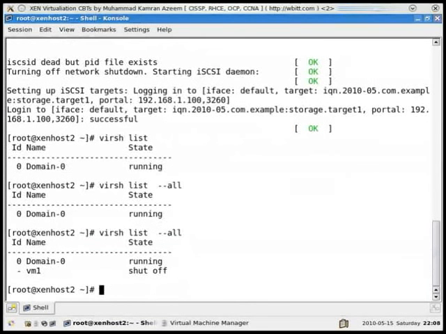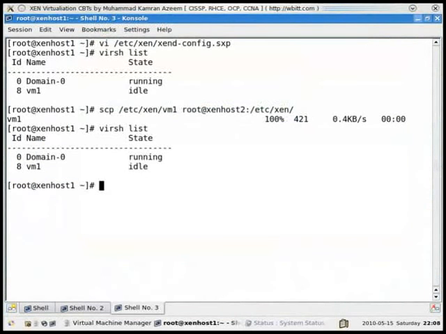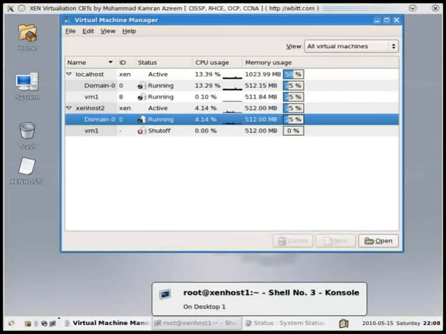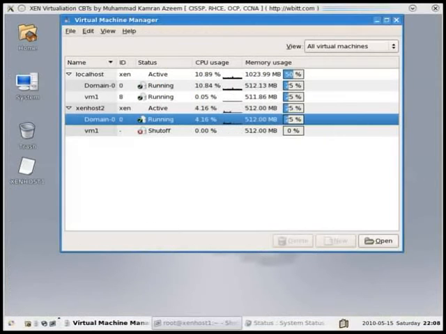The idea is, when a domain is migrated live, its config file should be present over there, then its memory state is copied to the other side and started, because the disk is shared. It's the same. So once again, I'll show you that my laptop is still able to ping 1.11.